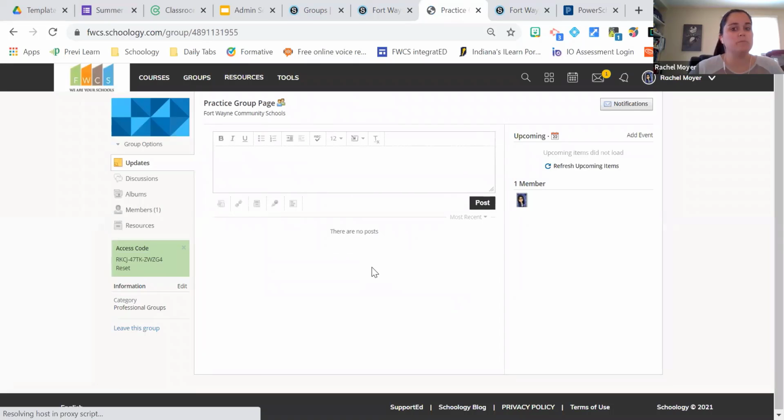And now you have a group to practice what we're going to do with the school pages. So if you don't have access to a school page, you can practice here. Or if your school page already has stuff started, you can also do this to start your staff page.